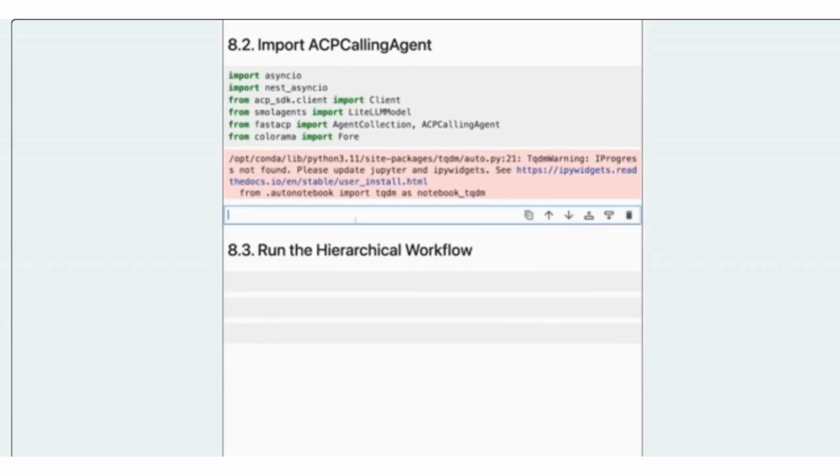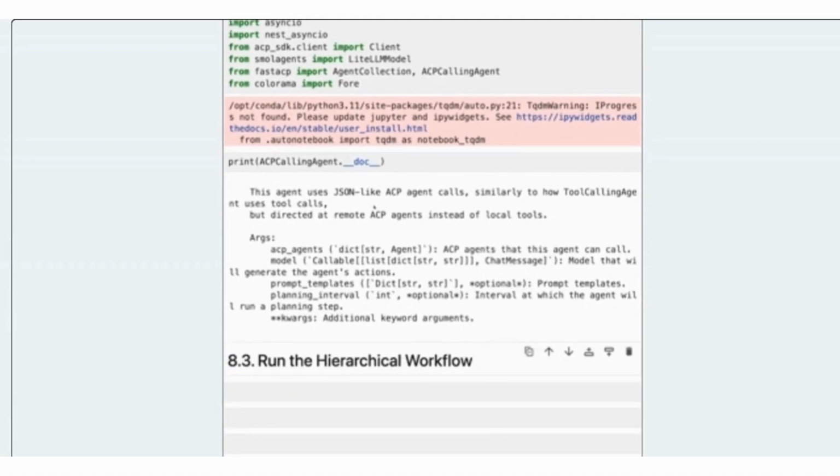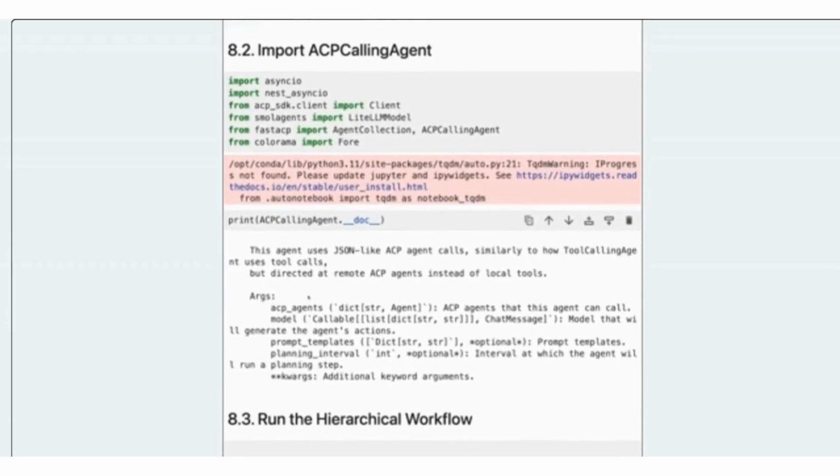Now, let me give you a quick deep dive into the ACP calling agent. So if I go and print out the doc string, you can see that the agent uses JSON like ACP agent calls, similar to the tool calling agent from small agents. So I've sort of mimicked it off that. But rather than calling tools, it's going to call different agents. So whereas the tool calling agent is able to navigate between different tools, this ACP calling agent is able to navigate between different agents. And it takes in the ACP agents, a model, prompt templates, planning intervals, so on and so forth. But we're mainly going to use the agents and the model for now. But those are our ACP calling agent dependencies now imported.